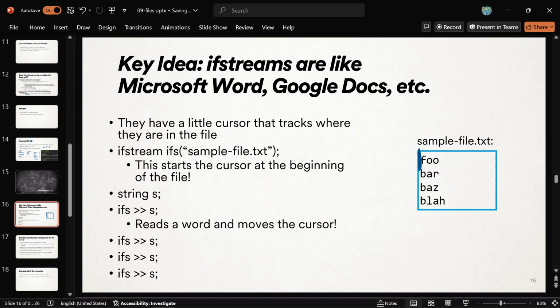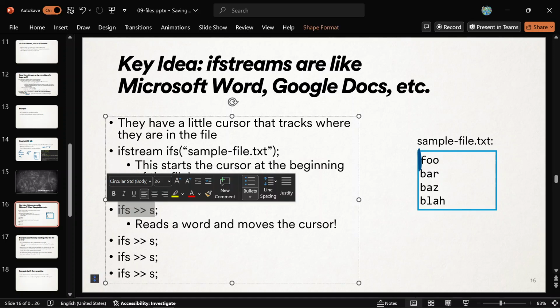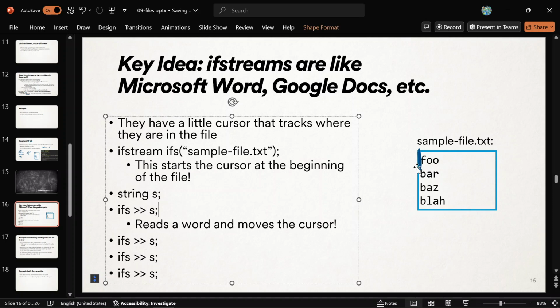Then if you start reading strings, which reads single words, it'll read the string into s, right? What does this line do? It reads a single word, and it will move the cursor so that you don't reread that word. I've moved foo into the s variable. See what's going to go on. Then you're ready to read the next one.